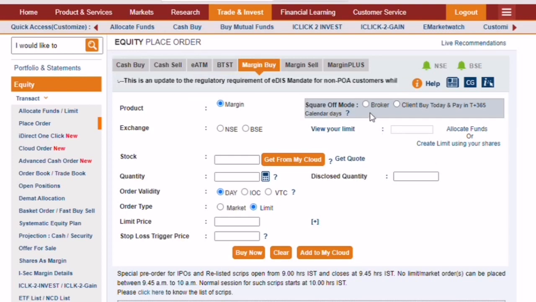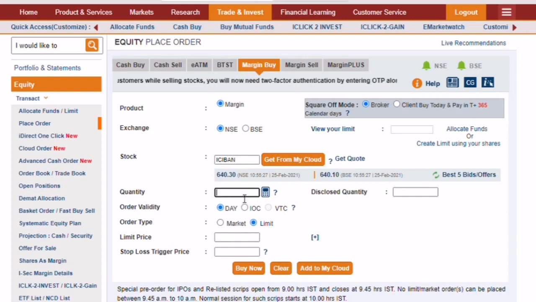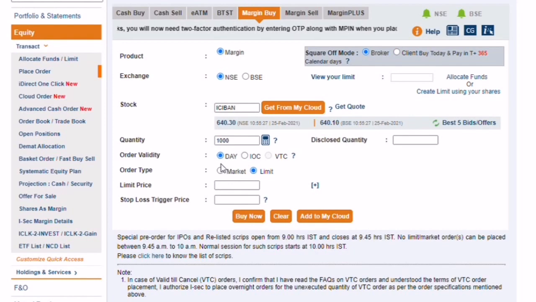In this case, let me select broker mode, select the exchange as NSE, and randomly select one stock. Let me select ICICI Bank and put the quantity as 1000. As you can see, there are three options here for order validity: day, IOC and VTC. I have explained these in the above video which has been highlighted, so you can go through that video to understand more about these options.